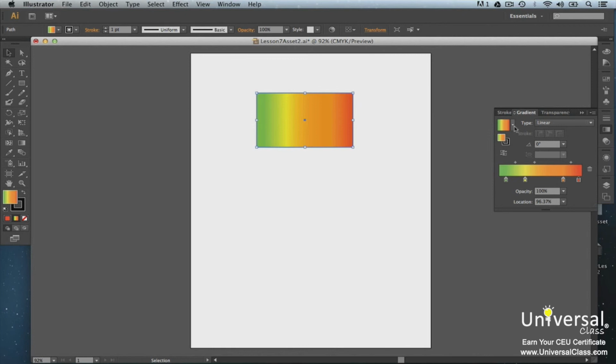To save your gradient, simply click the arrow to the left of the type box. At the bottom of this, click the Add to Swatches button. The gradient will then be available for you to use again.